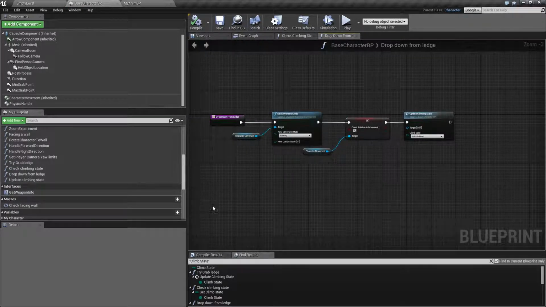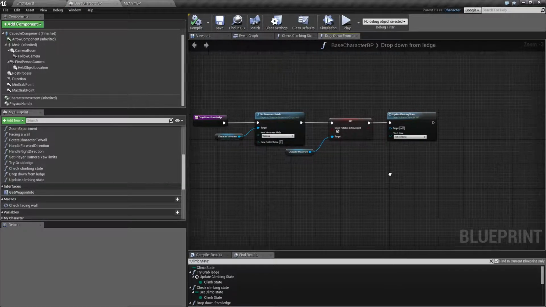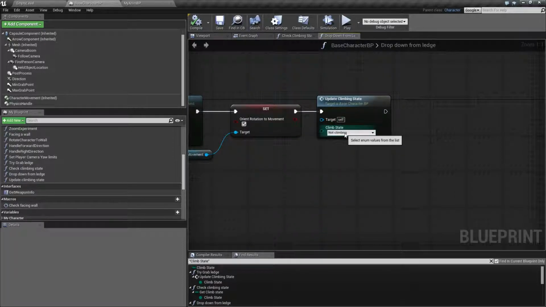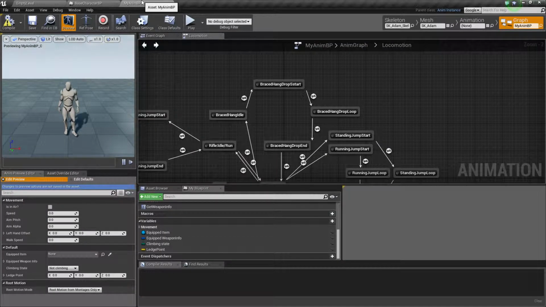Okay, so if we remember, on our base character, when we drop down from a ledge, we set it to not climbing, and we did that just to get it to work. And I think I mentioned that this was temporary. So now we want to set it to dropping from ledge. Remember, we made the setup with these functions here, so whenever I set this on the base character, it also gets set automatically on my animation blueprint.